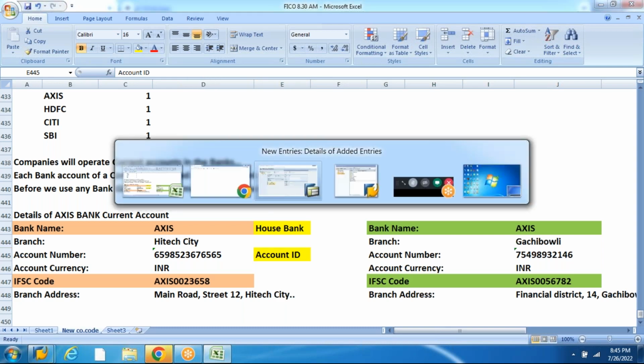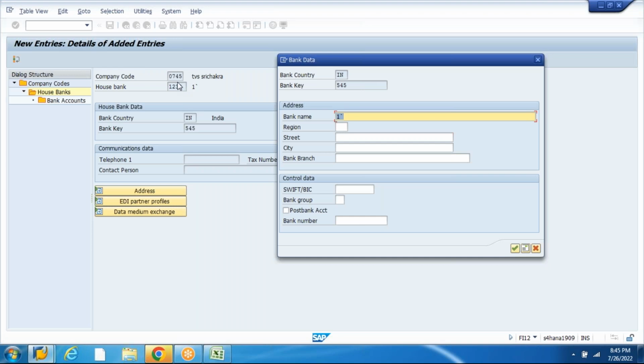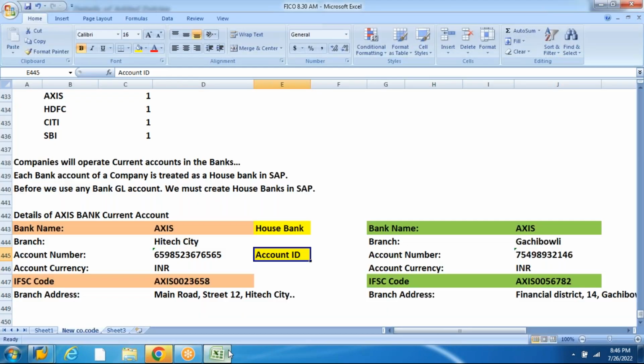Is this what we are updating even in SAP? You are writing the bank name. IFSC code is nothing but bank key in SAP. IFSC code is what in SAP? Bank key. Okay. So in the bank key field, we are going to update the IFSC code of the bank. So your house bank is basically the combination of bank name and IFSC code. Clear? Yes, sir. IFSC code represents the branch of your bank. Am I correct? Yes, sir.